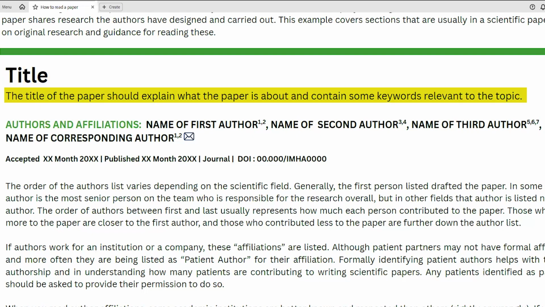Title. The title of the paper should explain what the paper is about and contain some key words relevant to the topic.